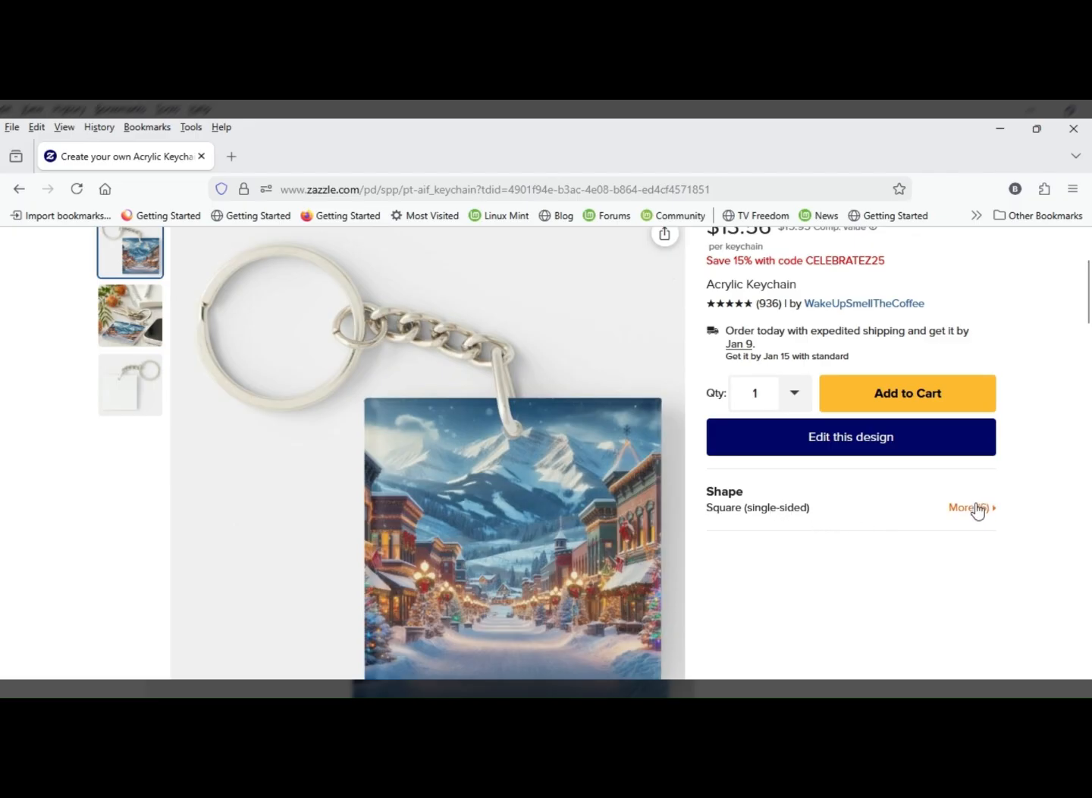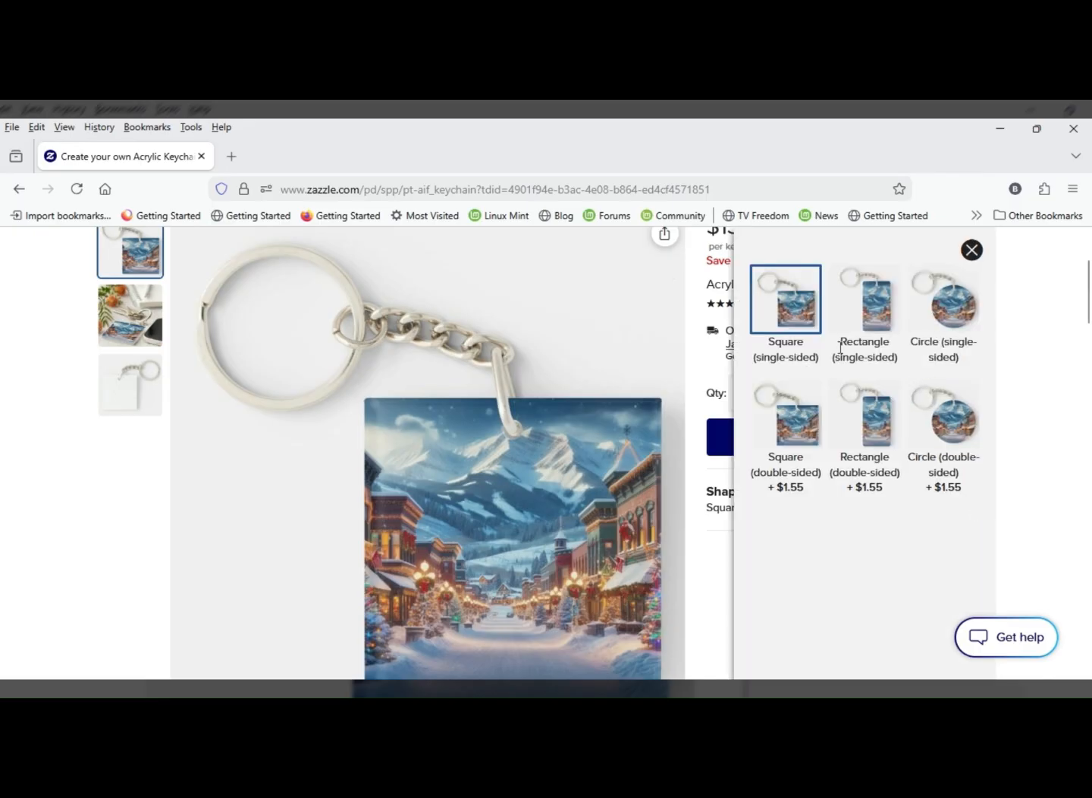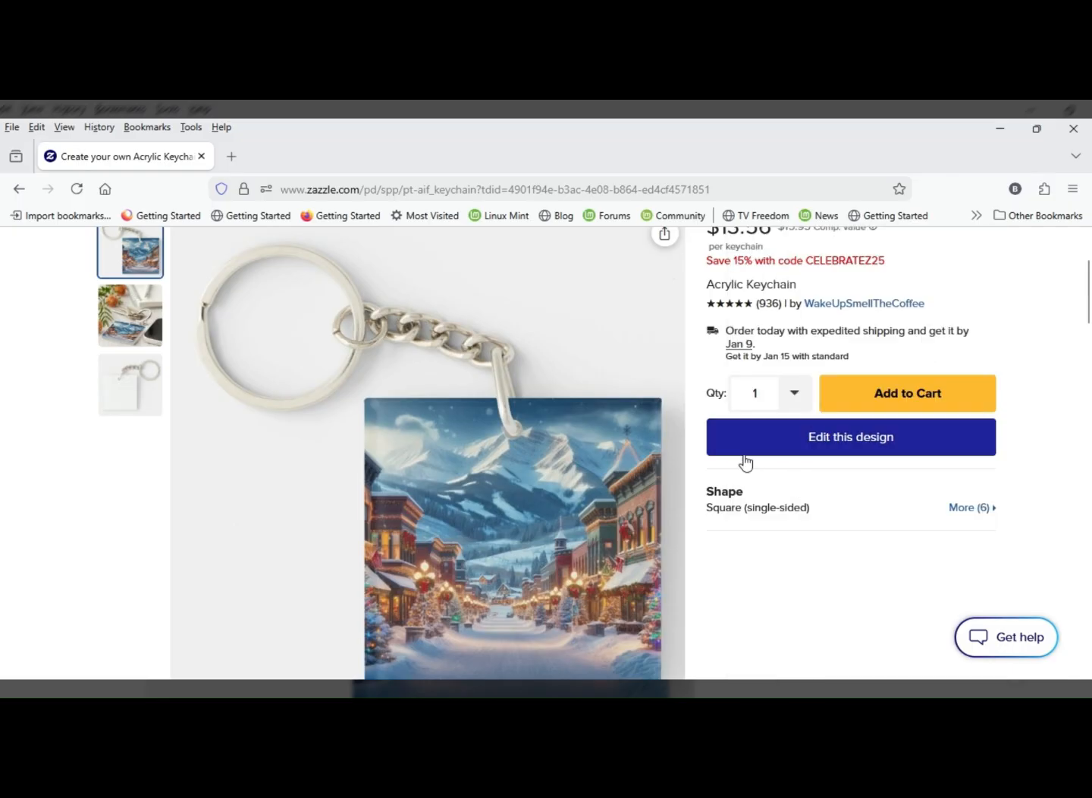You can change the shape to a rectangle, a circle. You can change it from single-sided to double-sided. We'll leave it as a single-sided right now. Also, you can edit that design. So if you want to add some text on top of the design, maybe you want to put Crescent View, Colorado on there, you can go to edit and add the text, put a text box in there. I put that information in a previous video on editing.